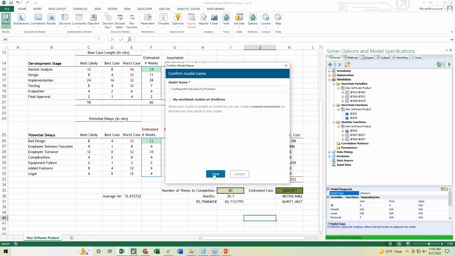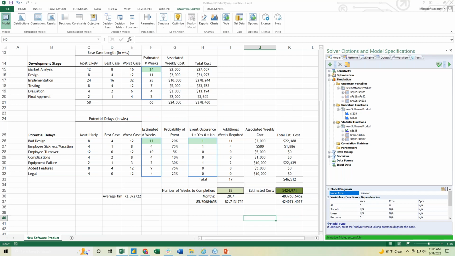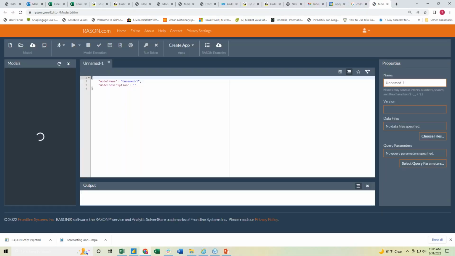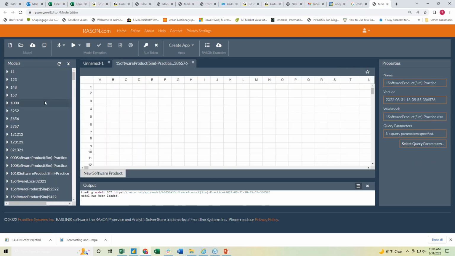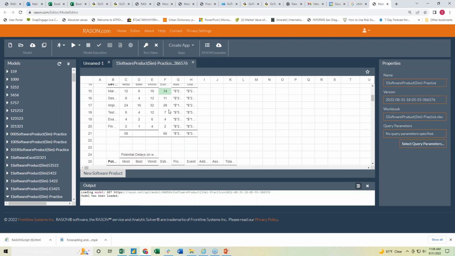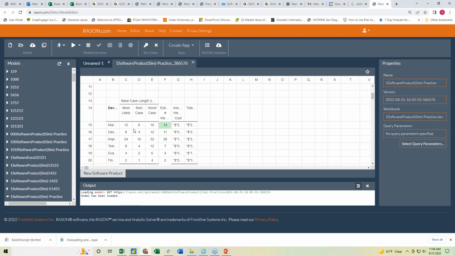So this way, a copy of the workbook will be saved on our RASON account, RASON server, cloud server, and by clicking on save, a copy of the model will be saved to the Azure cloud. So let's click on save. Our Excel workbook during this time is being saved on the RASON server. Immediately you see that rason.com opens and displays the model within a few seconds, as you can see, without translating the model into RASON language. So this is the model, just like an Excel workbook, as you can see.